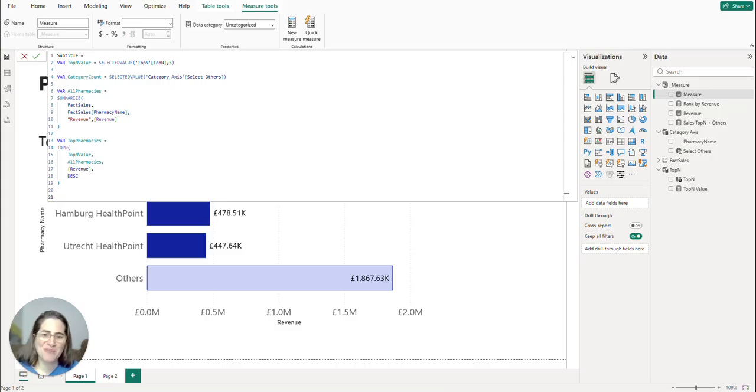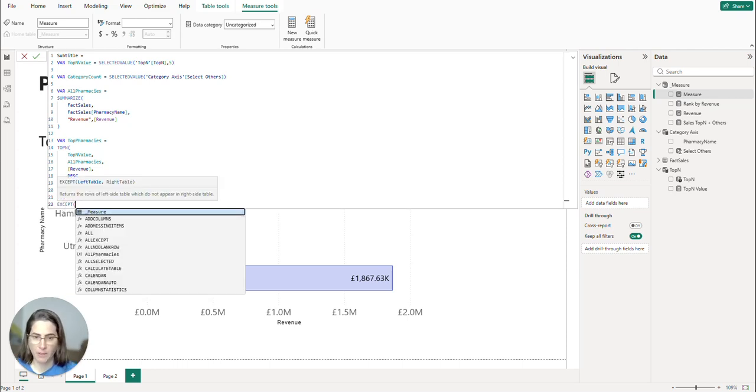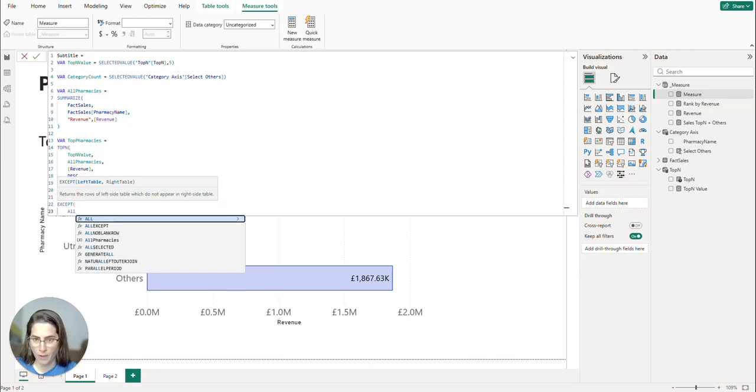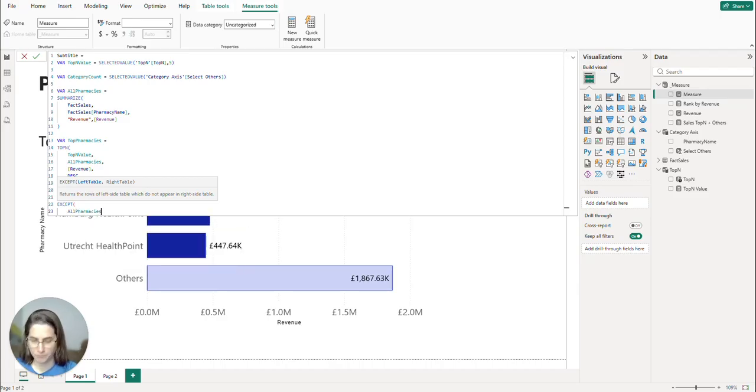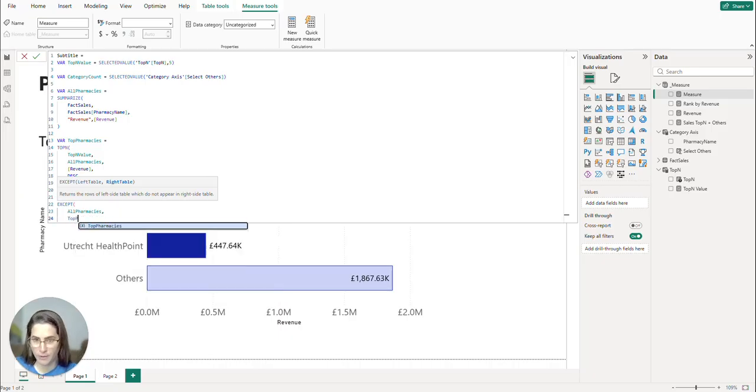Now we have another variable to create a table of all remaining pharmacies that are not in the top, and I'm going to call it others table. I'm going to use the EXCEPT from the all pharmacies. And what will we except of that? I don't want the top pharmacies. I'm just going to put here except top pharmacies, and I will close my bracket.